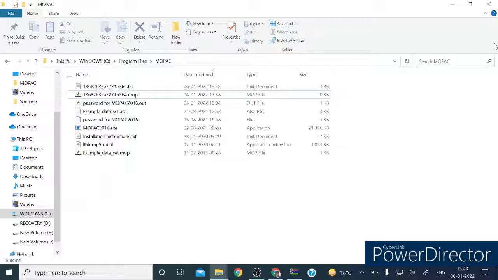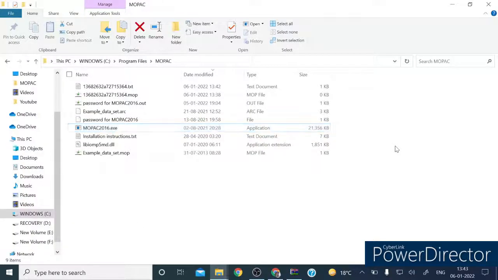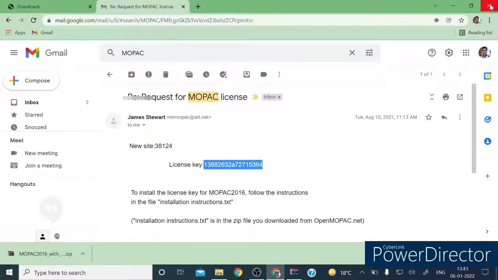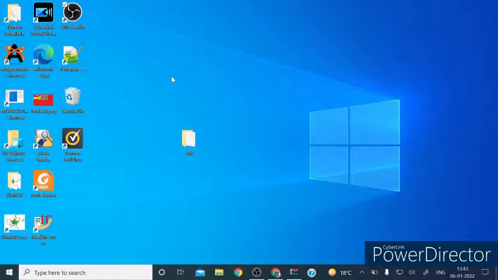Now you need to create a shortcut. So go to this exe file and create a shortcut from here. I have already created the shortcut, so you can see the shortcut on the desktop. So the shortcut is already there.